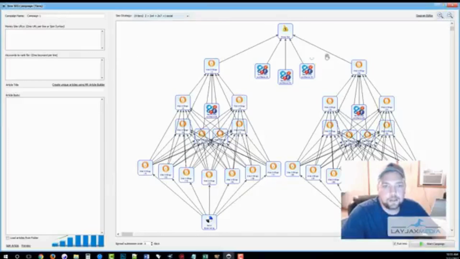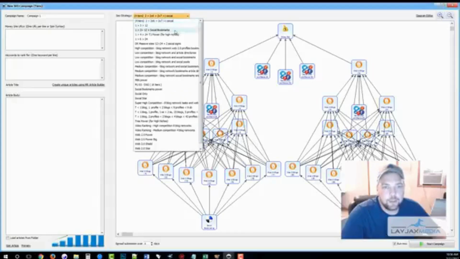Let me maximize this. This is also recorded in HD, so if you guys want to get a better view of these diagrams, just maximize this on your window. But you can see here that some of these diagrams are really complex, a lot more so than this one even, some of them are. And we can click this drop down to choose what diagram we want to use. And you can see there are a lot of them.